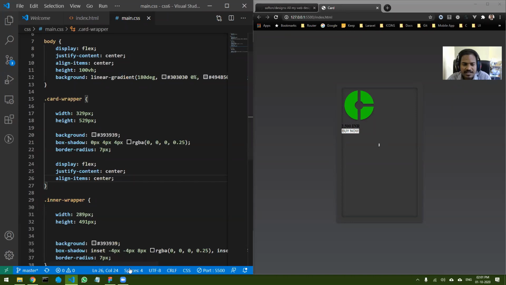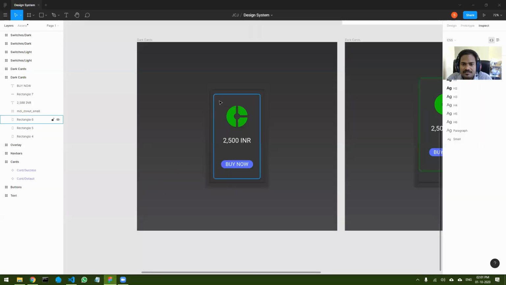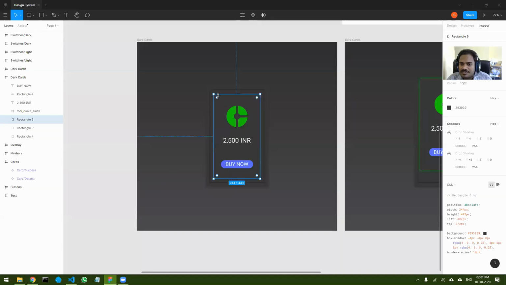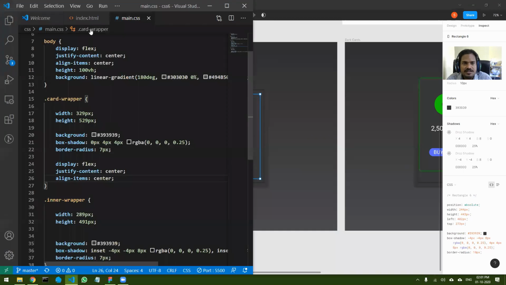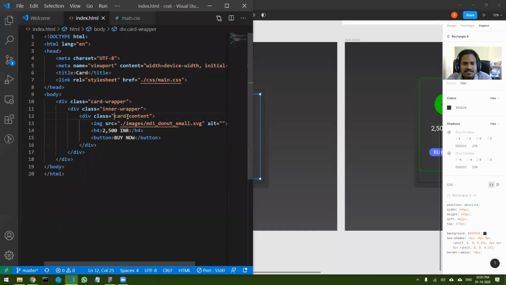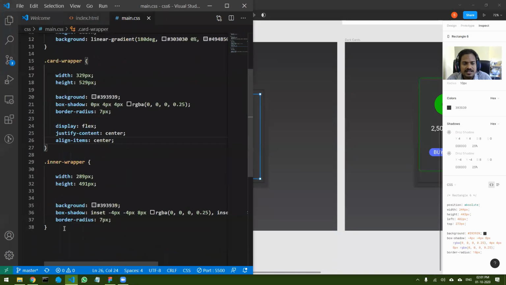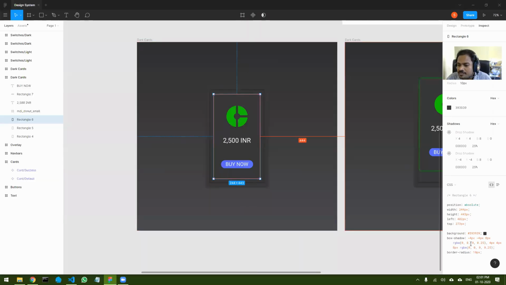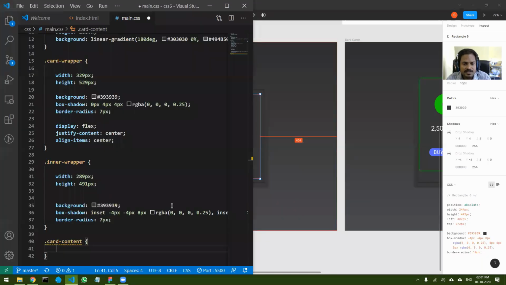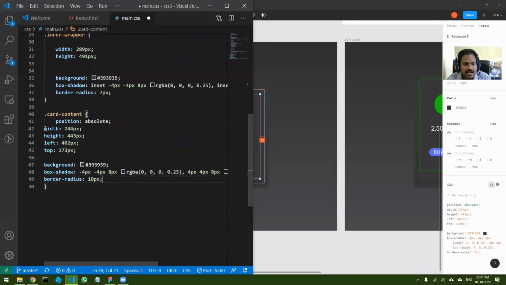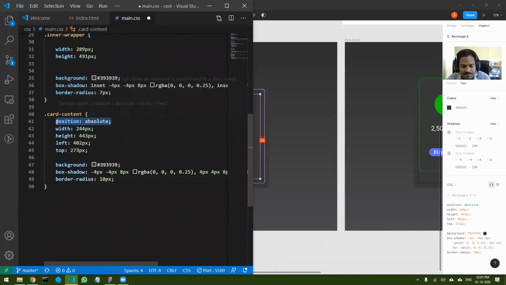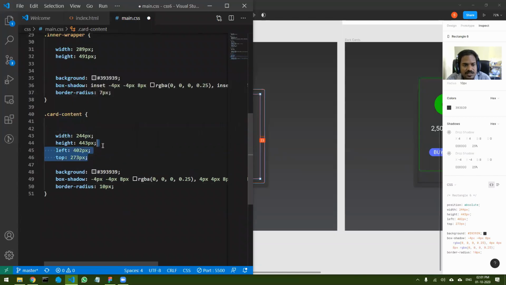Okay, next I have a third div. So this is the third div and the class for that is card content. So this is the third element. So let's start that. Again, it is very simple because of Figma. I just have to copy these things from here and paste it over here. Then remove some things that I don't need, like position absolute, then top and bottom.